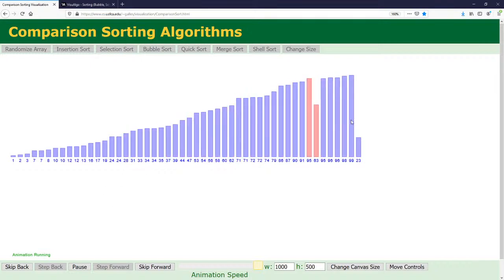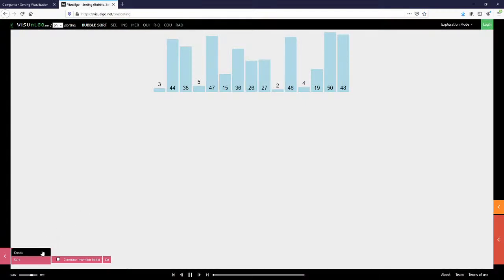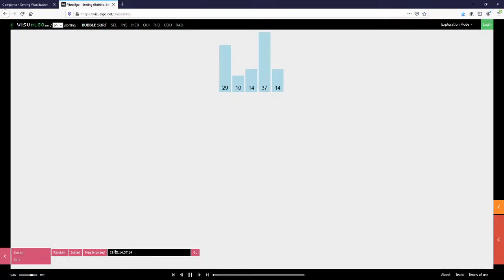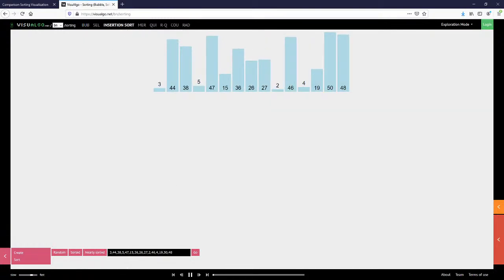And so you see that basically what happens is the elements are getting pulled back until they're in the right position, and then it will stop. Okay, so that's how insertion sort works, right? So if we look at maybe this one, let's randomize. Let's do insertion, and then let's run the sort on it.